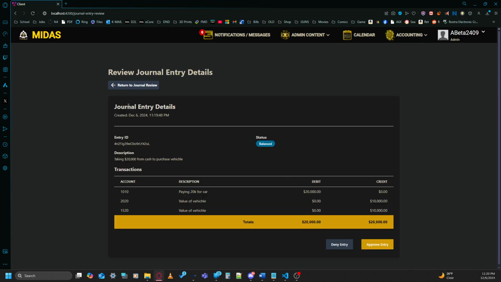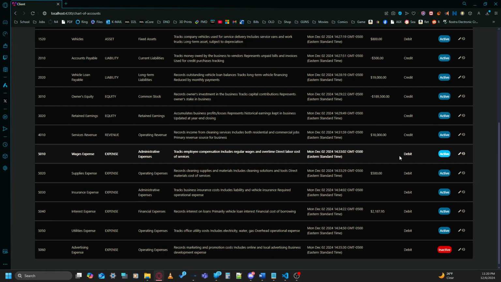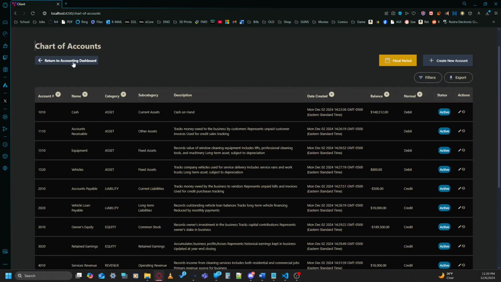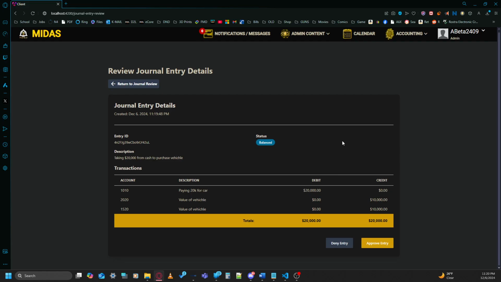So if we go in, now we can see our journal entry details. It's created at 11:15, entry ID, description, and then a description for each transaction. All right. Now, none of these are posted to the accounts, so they will not show up under either the vehicle or the cash accounts. However, if I go in, I click on this, and I click approve, journal entry was approved.